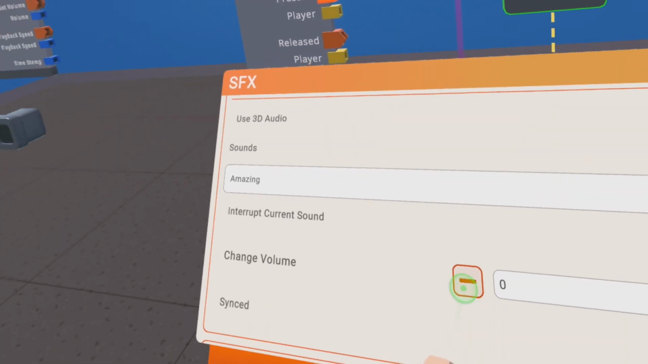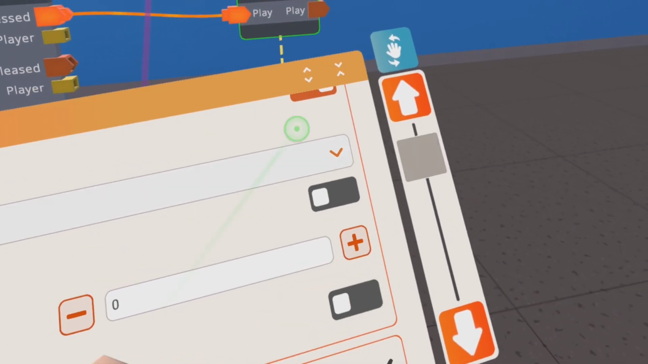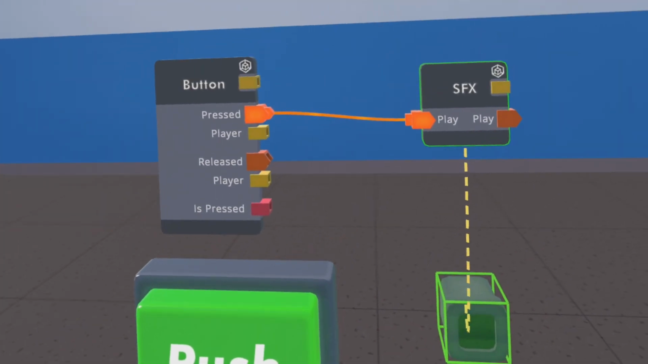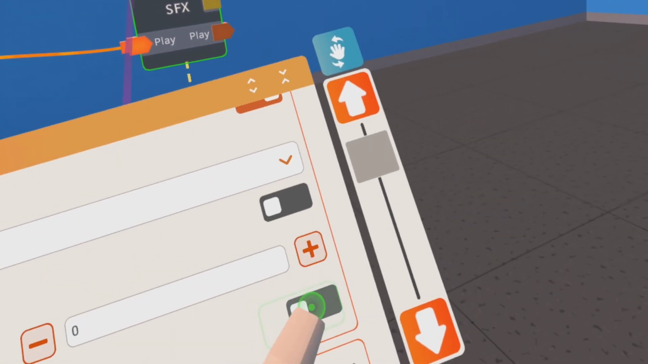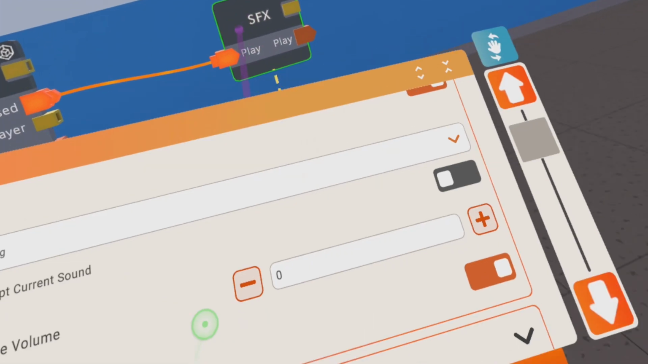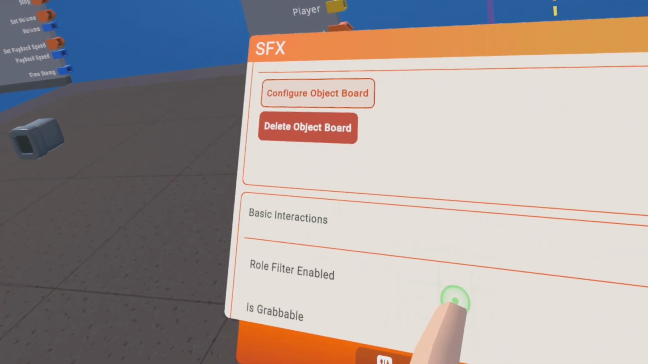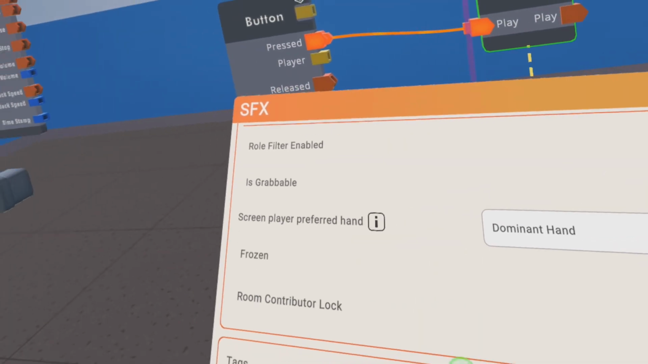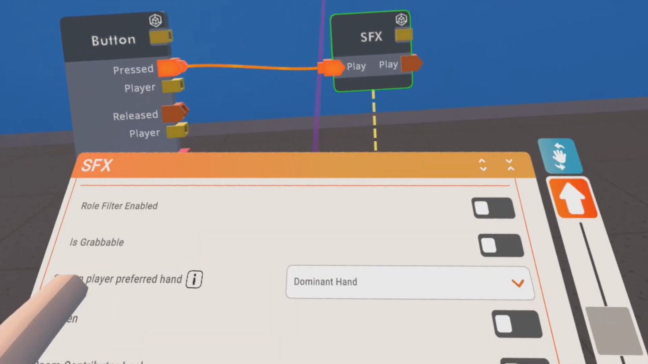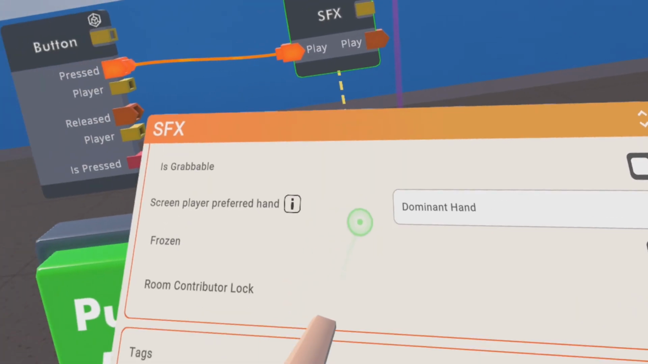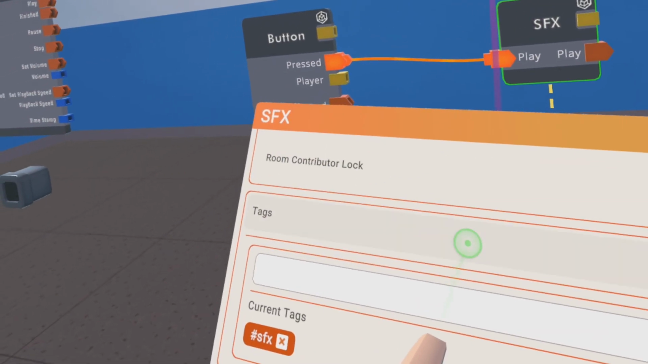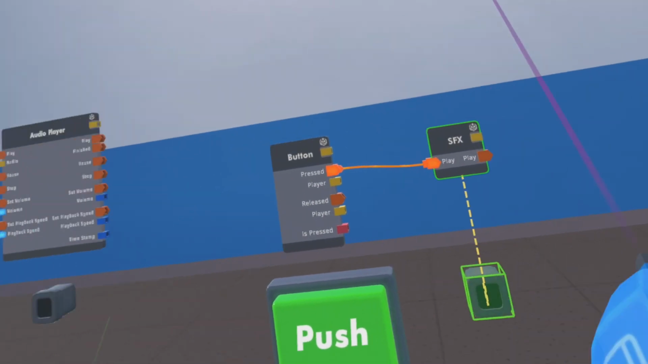You can change the volume, you can sync it. If it's unsynced, only the person that pushes the button will hear it. If it's synced, everyone that's standing around will hear it. Yeah, that's basically it already. The other settings are skippable, you don't want to think about these things. Yeah, that's the sound effects.